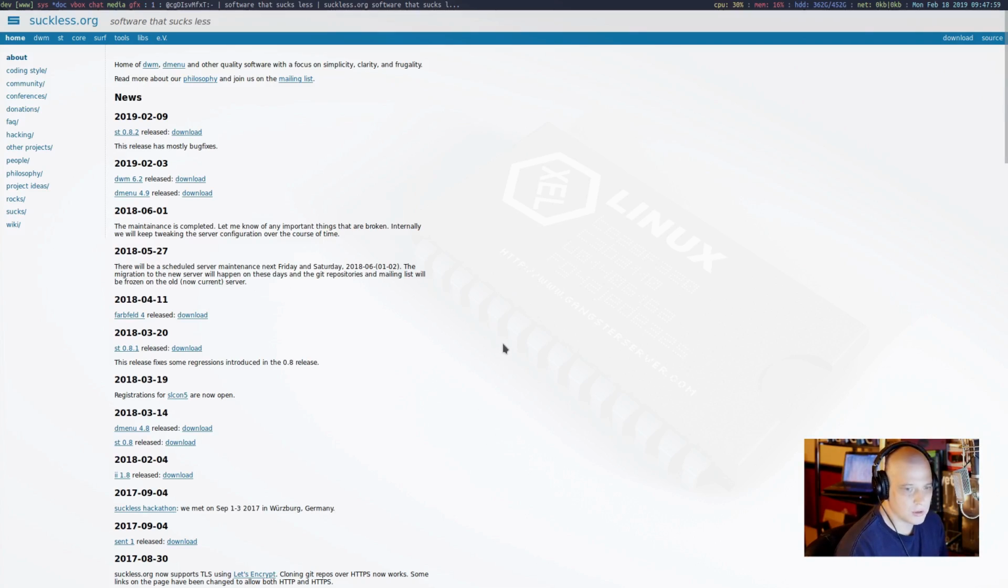So this is the Surf browser. No menus, no panels, nothing. It is a single window, almost like a terminal window, except it's a graphical program. It's not text-based. It's just a window that displays a web page. That's it. Nothing extra, nothing fancy.